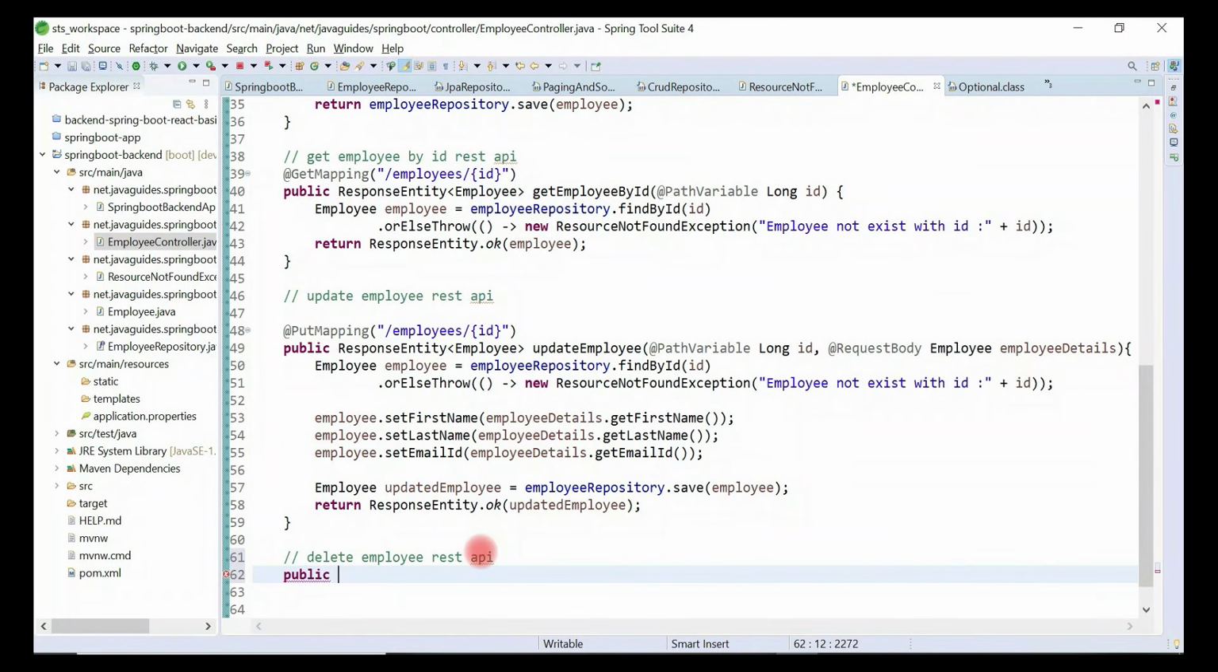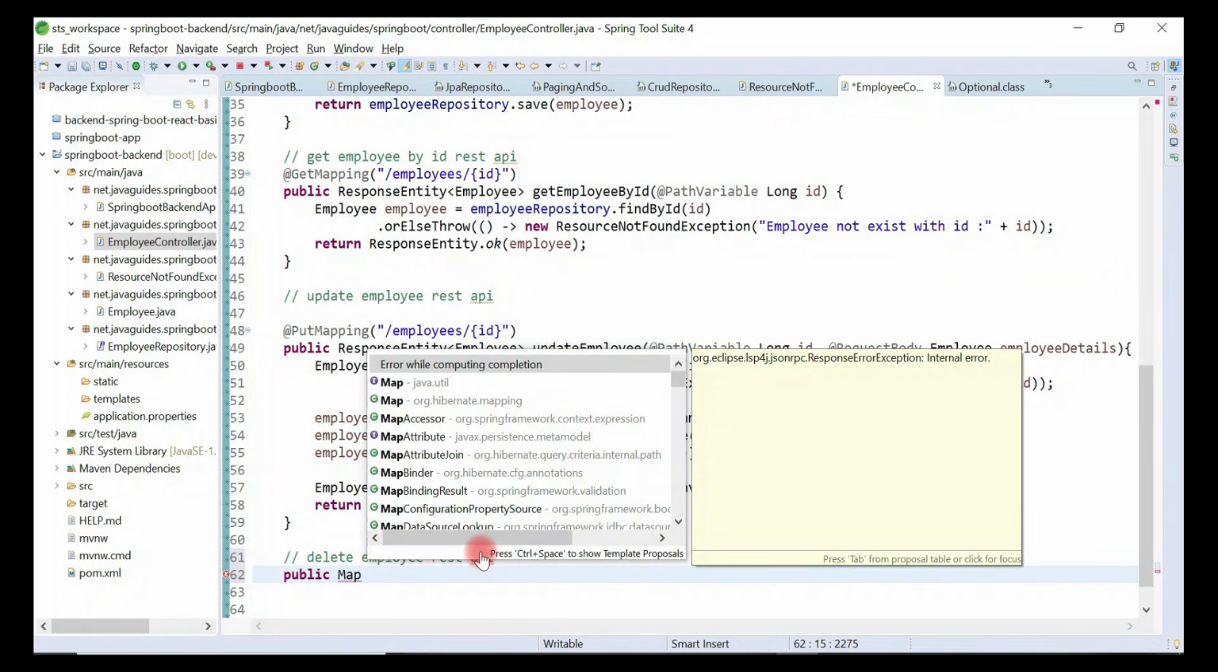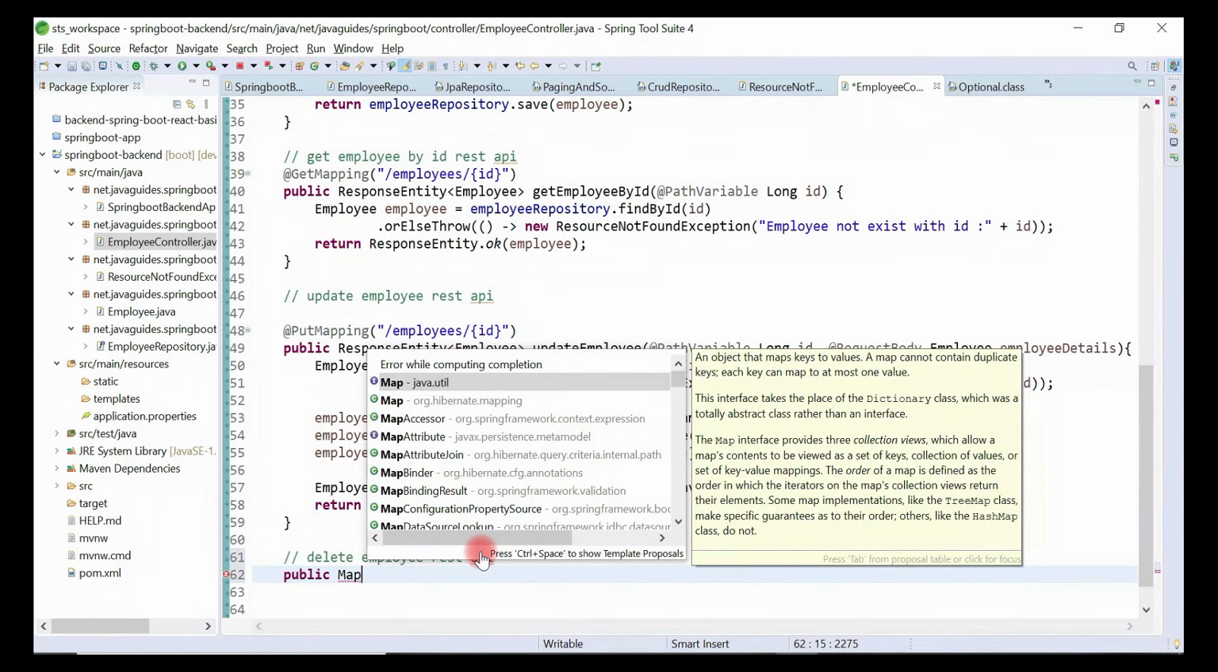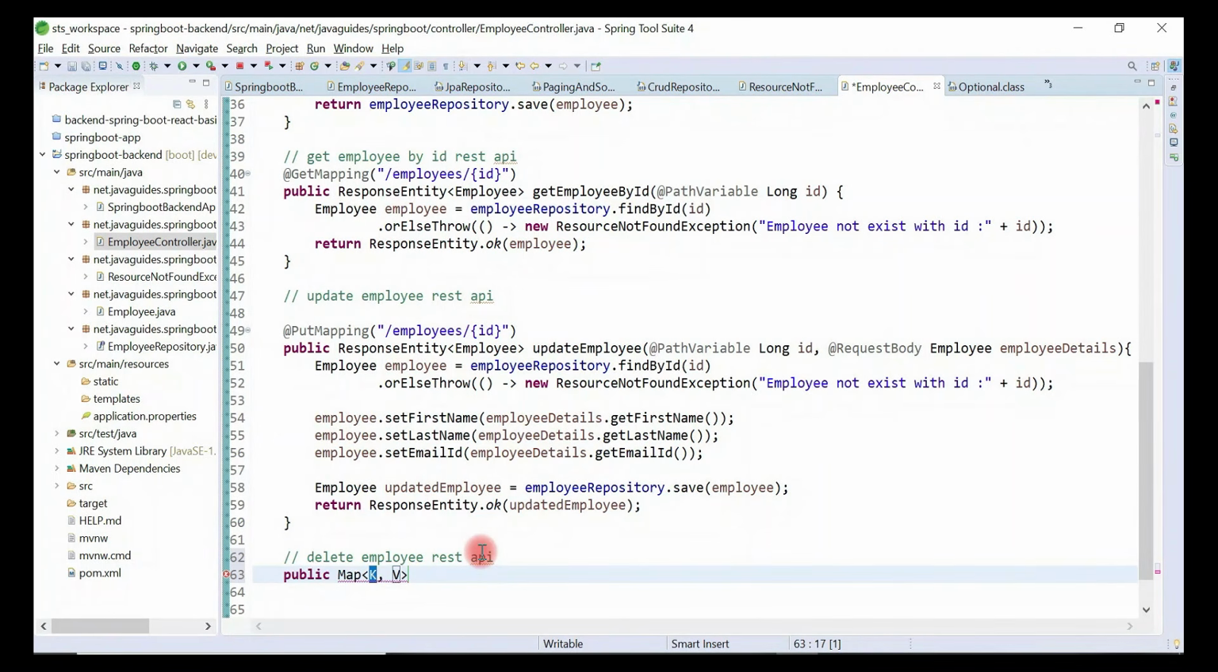Just create a public method first. We are going to return a deleted employee with status message, right? For that, just return a map as a response. Give key as String and value as Boolean, and let's give the method name as deleteEmployee, and pass id as a method argument, long id, and let's use @DeleteMapping annotation.